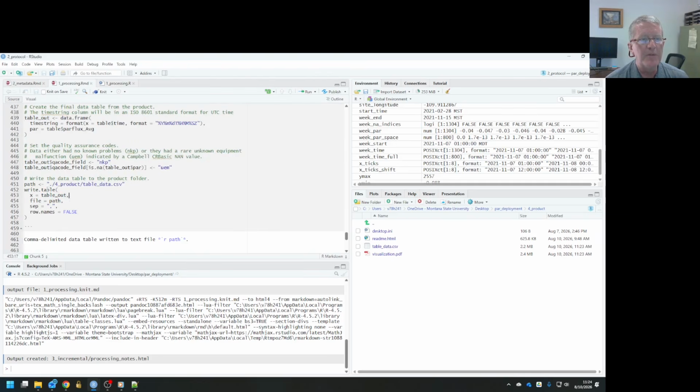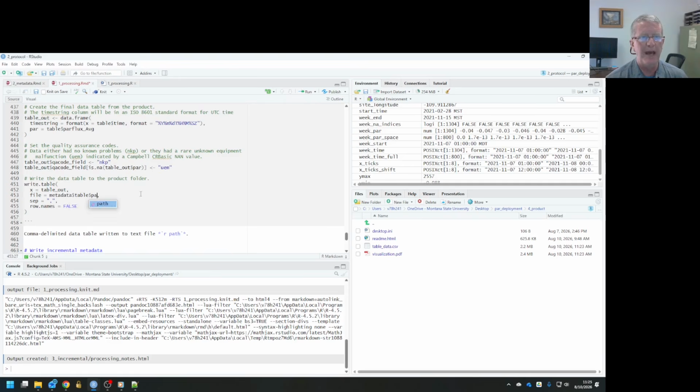So here is where I'm writing the table. Here's the table I'm writing out, and here's the path I'm writing out to. I'm no longer using this path, so I need to get rid of this path. What I want to use is my metadata table path.